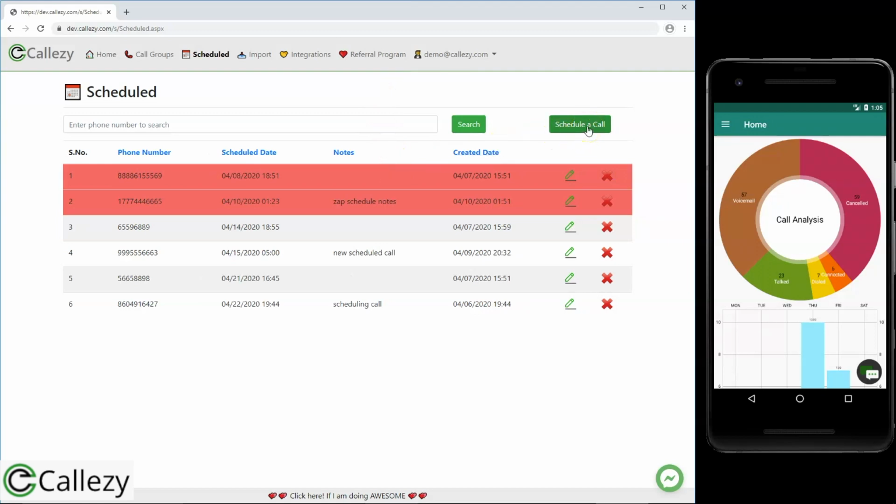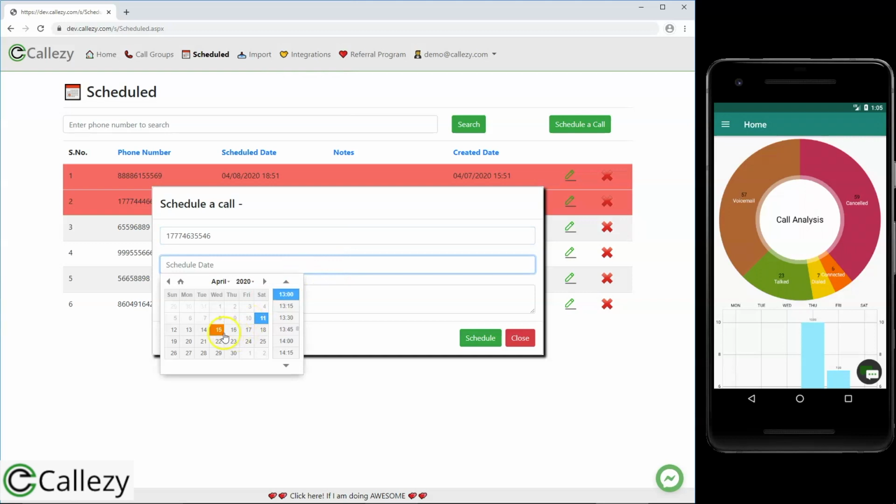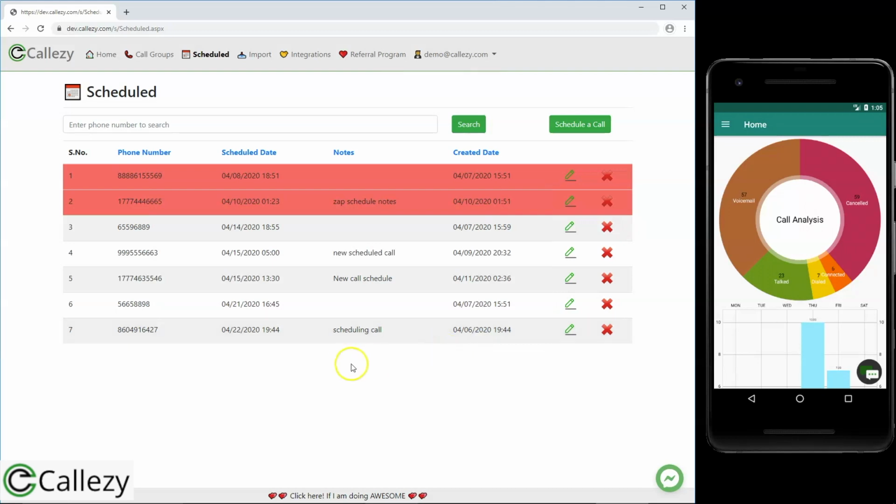And to create a new scheduled call, click on the schedule a call button and enter any number and select the scheduled date and time to schedule the call. You can enter some notes and click on the schedule button, green color, and it will schedule a new call for you.